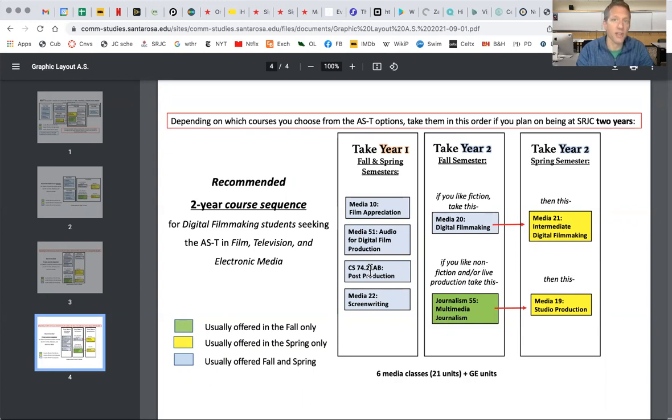It's specifically a study of Adobe Premiere. And then Media 22 is screenwriting. So between those 4 classes, if you take those 4 classes first, you're going to be very well prepared to move on to these other classes. So you can take one in your fall semester and then one in the spring semester of year 2, and then you'll have your certificate, assuming that you're taking all of the GE classes in between.